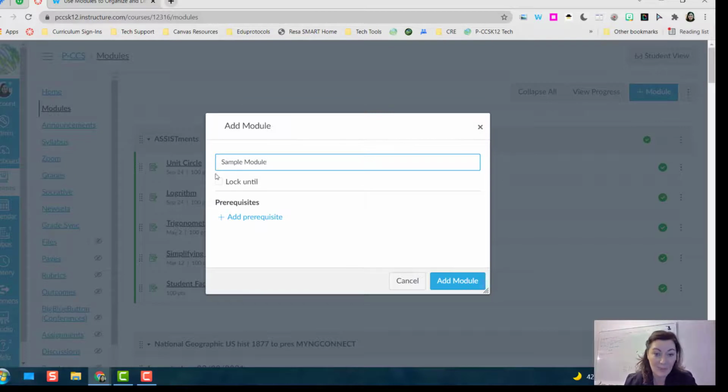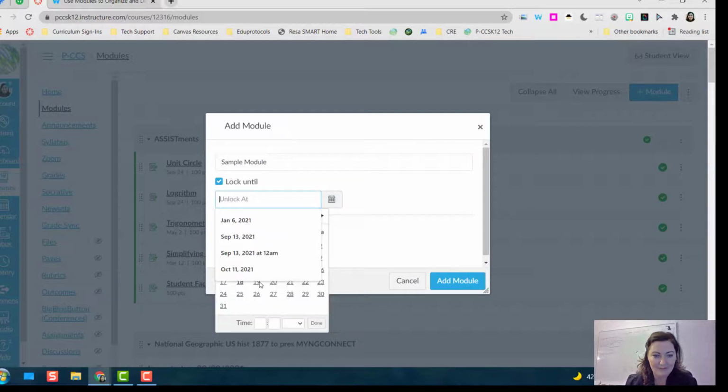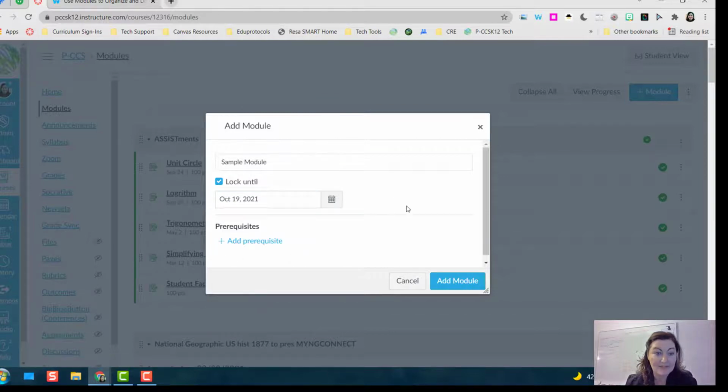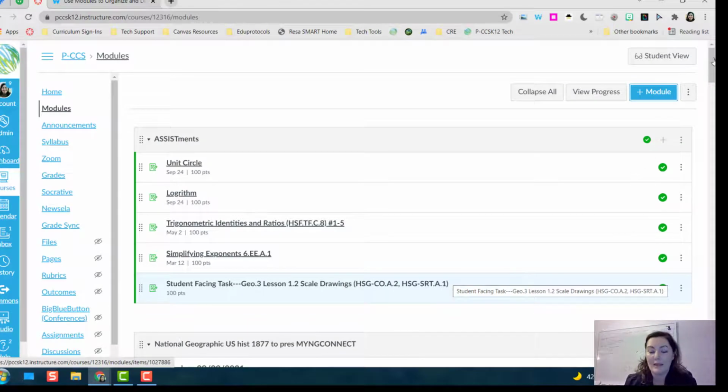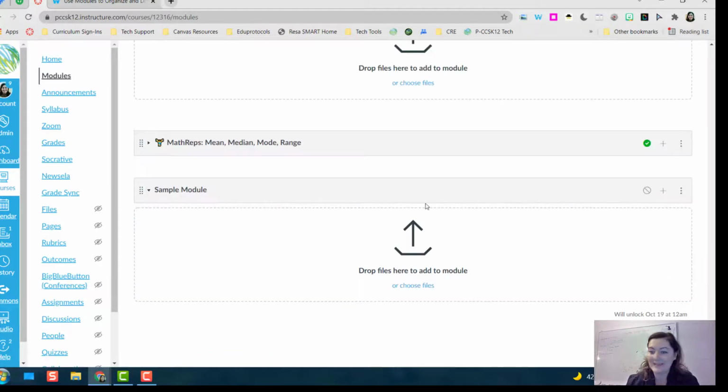Again, I can right away set up that I don't want this to be available until Tuesday. And I could set a time if I wanted. I can click Add Module. Now it's automatically going to be sent to the bottom of the module page. So here it is. And now I can begin to add things by just clicking on the plus button.